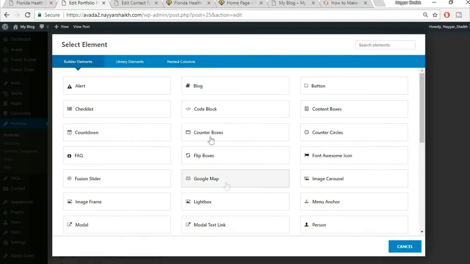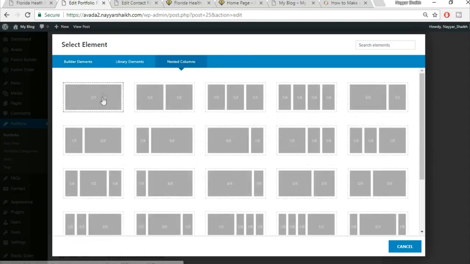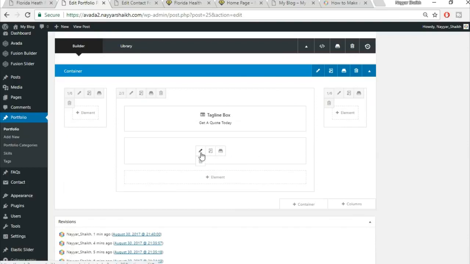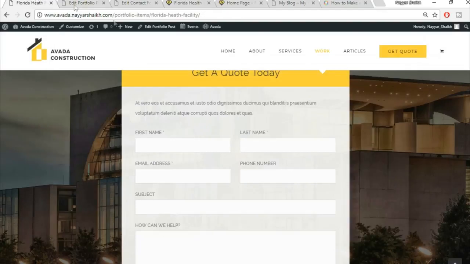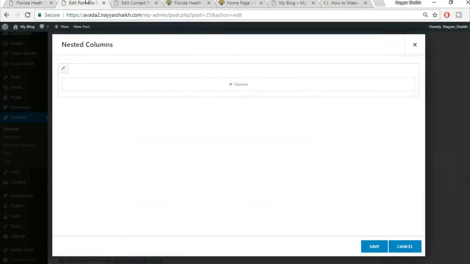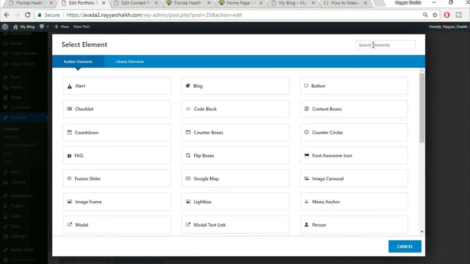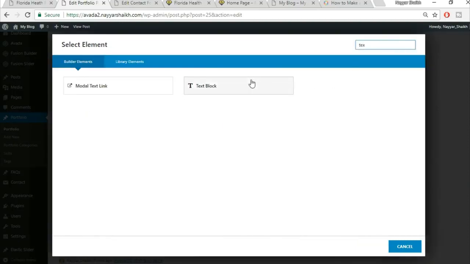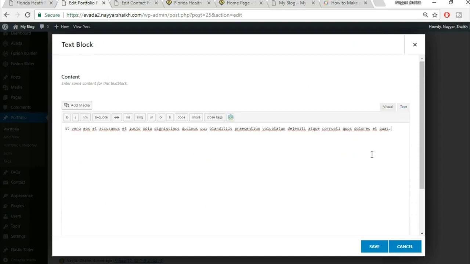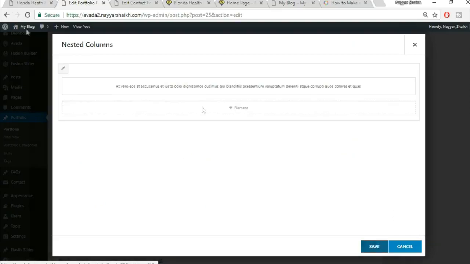Now click on element, and now select this nested columns from here. Okay, and now select single column. Why we select nested columns, we'll see that again. Now click on this edit button. Okay, now let's see what we have. We have a simple text. So just add a new element, search for text block, just paste in this, click on save.